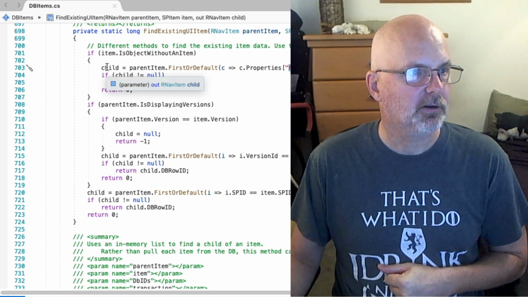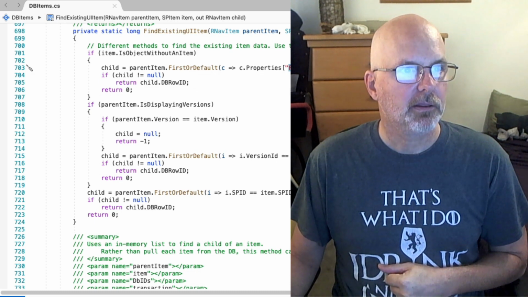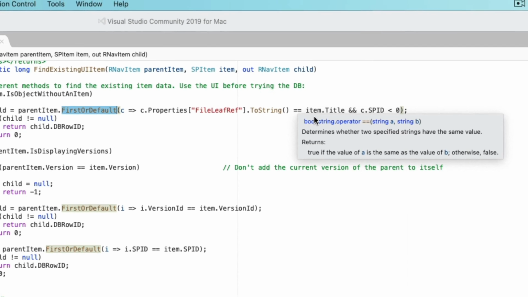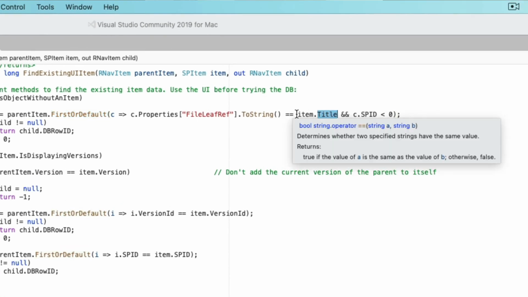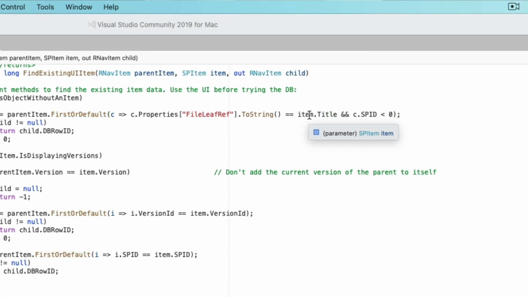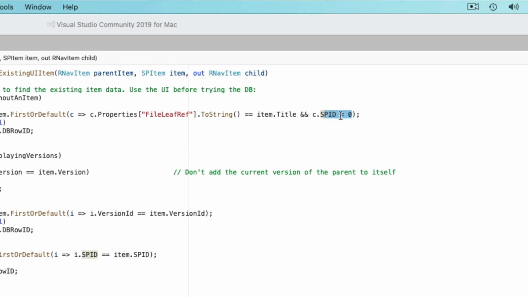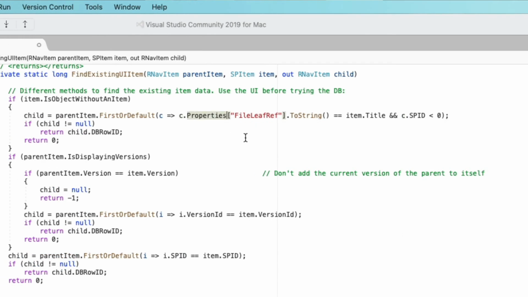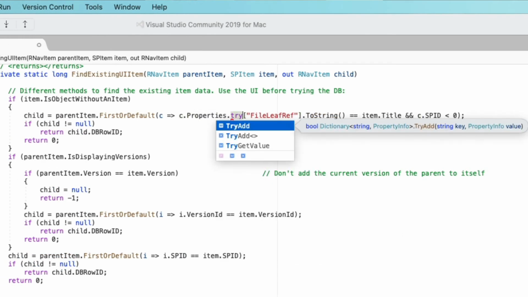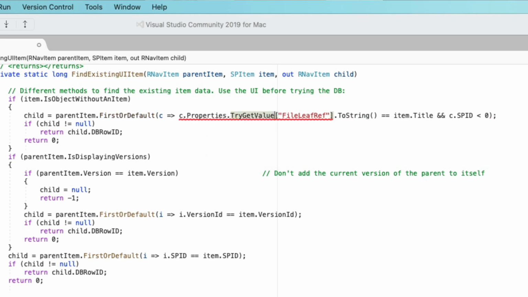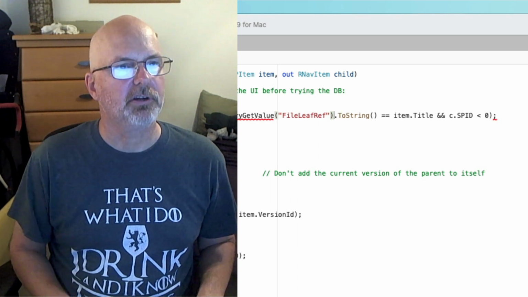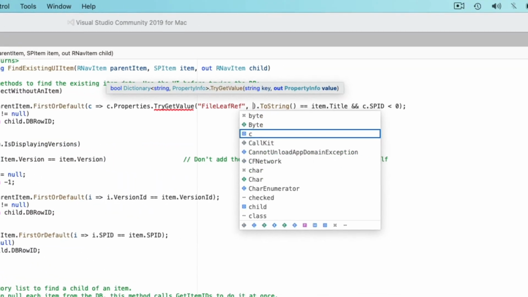So this is being called on a list, and it's not getting the file name. If I read the code, I'm looking for the first or default file. I'm trying to get the string, and I'm looking to see whether or not it is the title of this item, and that the SPID is less than 0. Instead of this, let's call TryGetValue, and this is a different method. And I could have done this originally. I'm going to try to get that value.